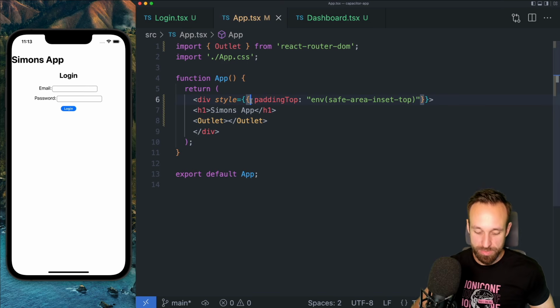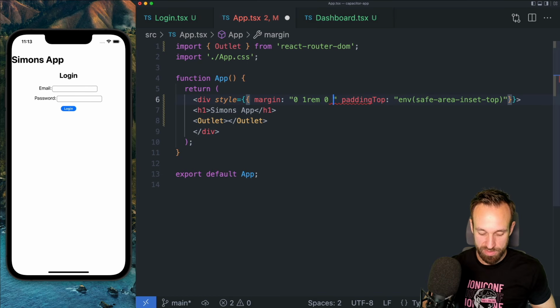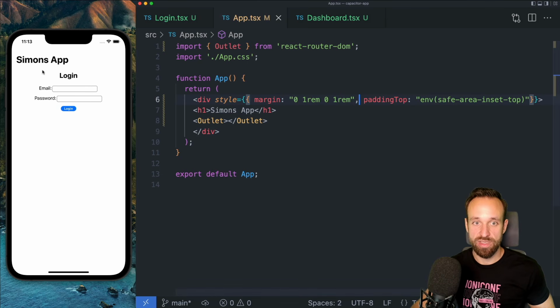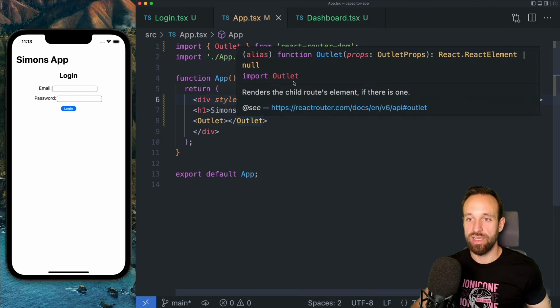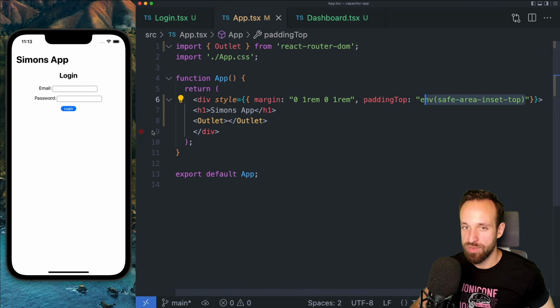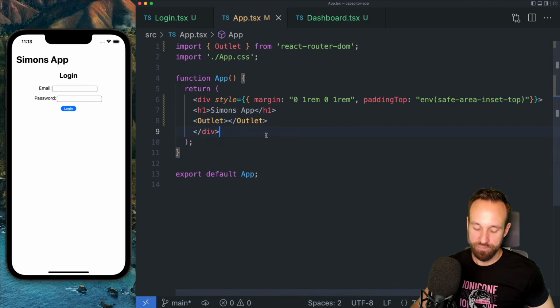Now, if we still want a bit of margin in the application, no worries, we can still do this. Like 0, 1, 0, 1. This should just be to the sides, I guess. Yeah. So we didn't mess up anything. But this part wouldn't work if we hadn't added the viewport fit cover to our index HTML. So this part was really important.